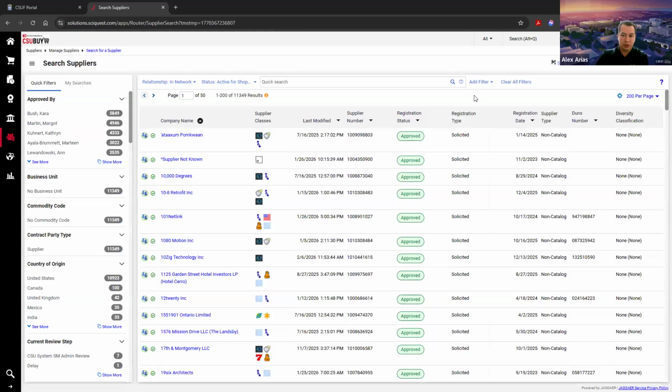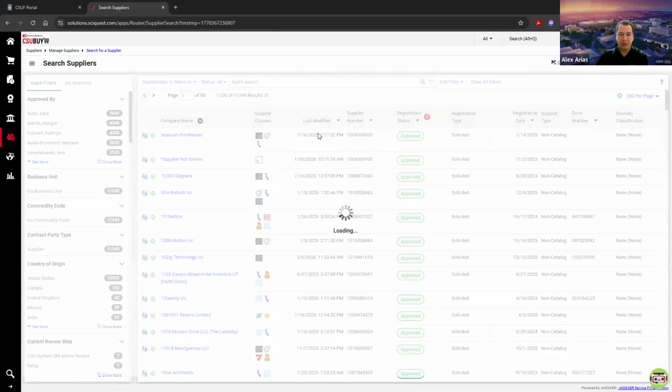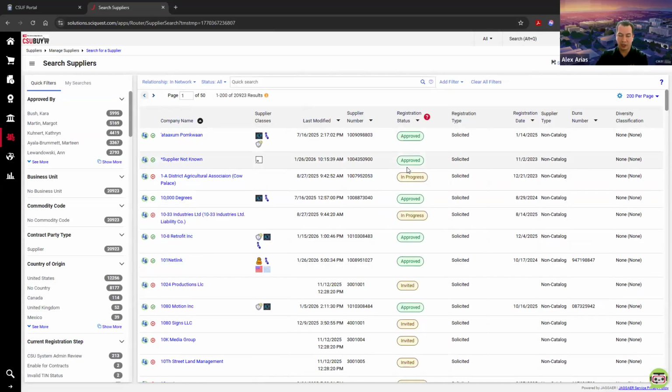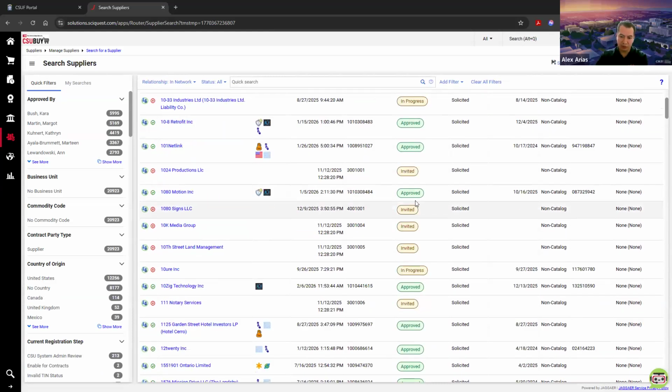Okay, so what you always want to do before you start your requisition is you want to search for your supplier. You want to see what registration status they're in. In order to do that, you want to switch this filter at the top that says status. It defaults to active for shopping, but we want to change that to all. So I'll change it to all, I'll hit apply. And now I have a list of suppliers that have a range of different registration statuses. So some are approved, some are in progress, some have been invited.